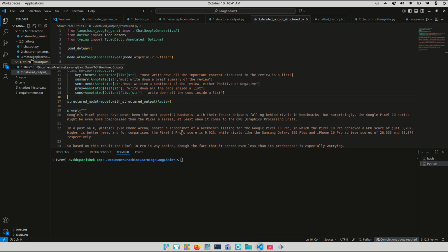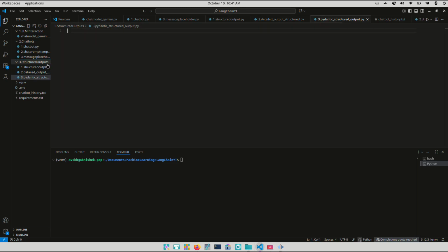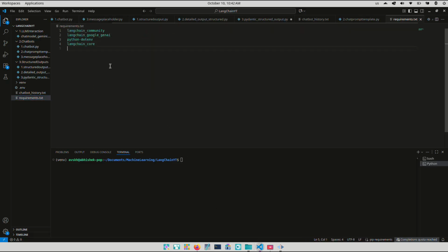So I'm going to create a new file here, and this is going to be 3 Pydantic structured output dot py. Okay, so let's start. As always, we're going to use the same GenAI model, import ChatGoogleGenerativeAI. I'm going to install one more library here, which is called Pydantic. So include it in requirements.txt, and then I can directly install this using this command.